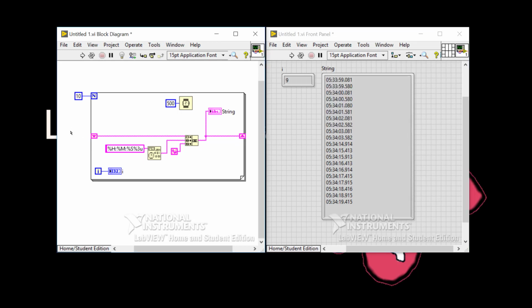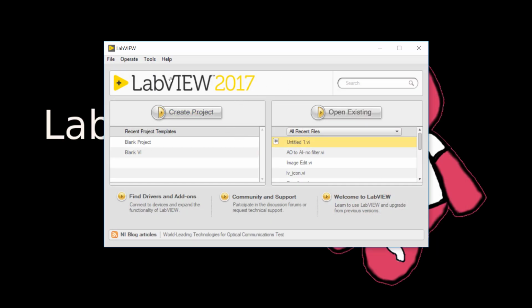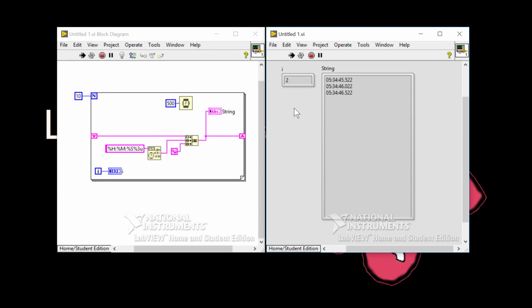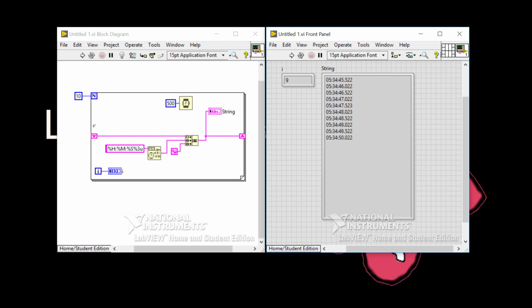Okay, so to reset everything, let me save. If I close and open that up again, if I run, it starts from the default empty string. Okay, and as long as this is in memory, it'll append to that string. So you'll find uninitialized shift registers pretty useful when calling and creating sub VIs, which I'll probably cover in another video. Okay, congrats. Go off and try shift registers for yourself and find out how you can use shift registers in your applications.